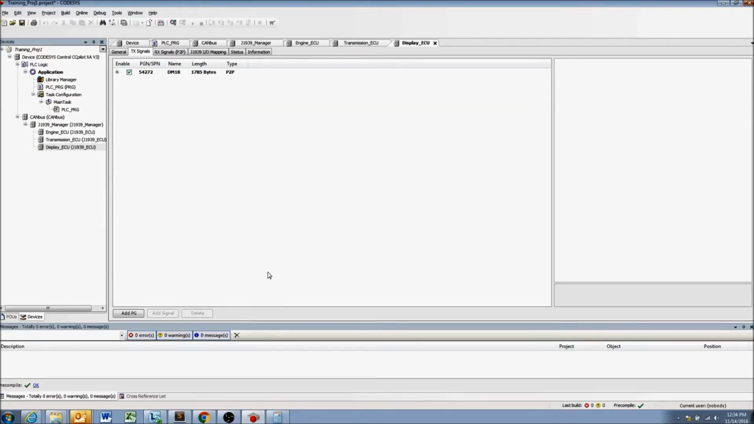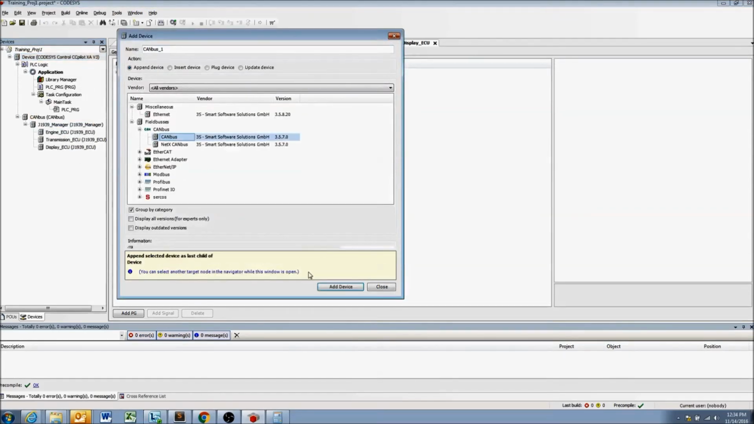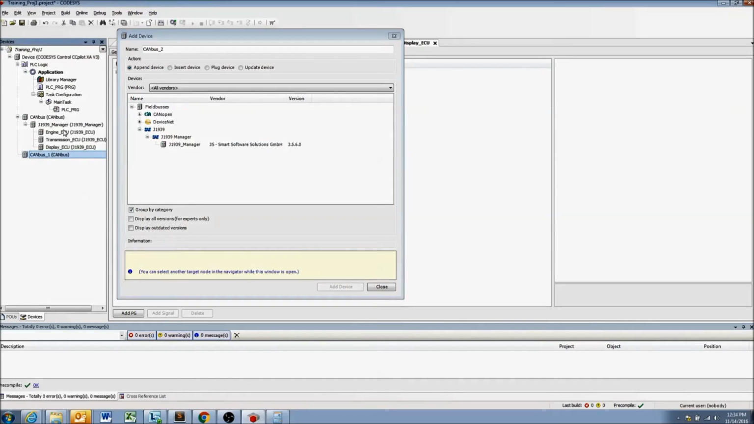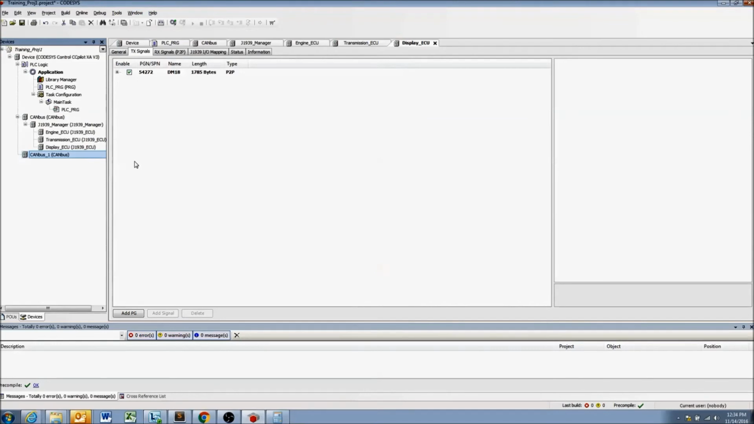Tune in for future videos on CANopen. And if, for instance, you wanted another CAN bus, that's easy to do. If you're using another CAN bus, you can add a second CAN bus to your network and add all of the devices on that CAN bus, just like we did before.